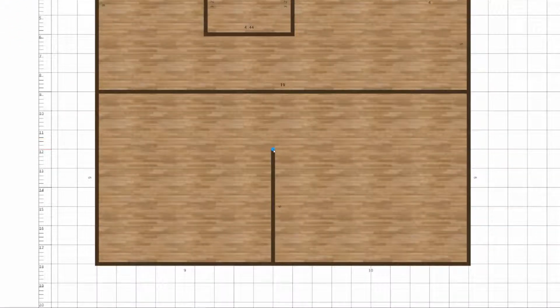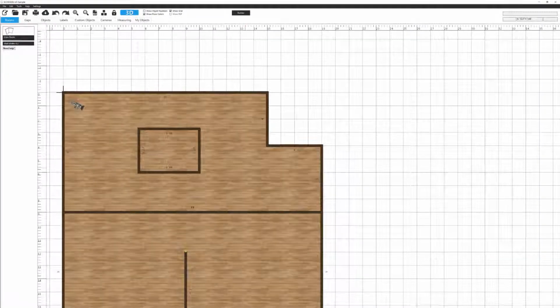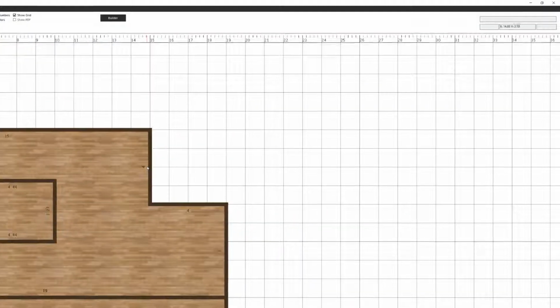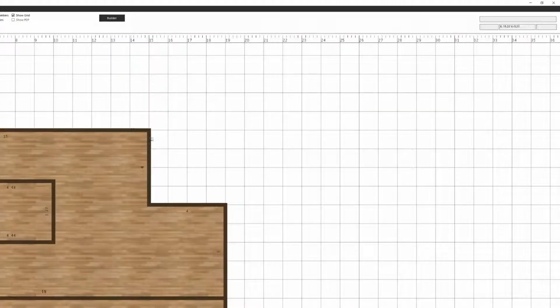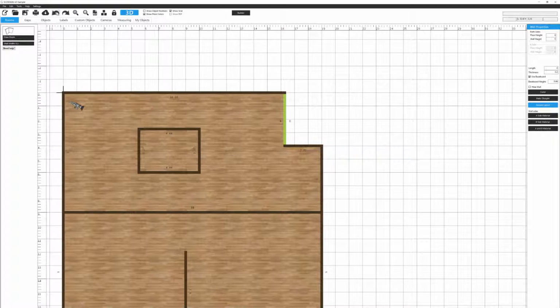So I move my mouse over the end and you'll see a blue node. And then I press down my left mouse button and I can move this up or down. Another way is to move your mouse over an entire wall section like this and press down, and then you can move it. Remember also, once again, you have the undo button if you want to take a step backwards.